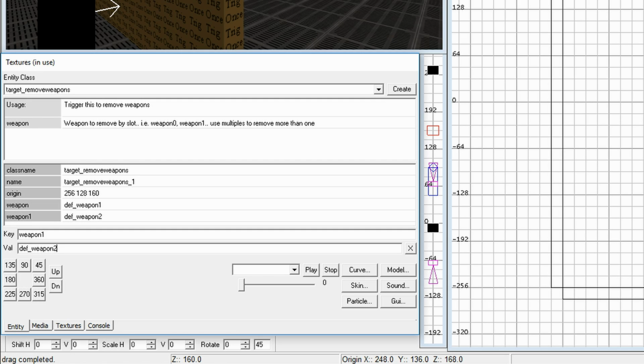I believe the rest of it is chain gun and grenades. I'll let you figure that out. But you get the convention that we're getting at here. And if you want to make sure you get all the weapons, just make sure that you get up to def underscore weapon 11. So the last key value would be weapon 10 for the key, and then def underscore weapon 11 for the actual value. And that's going to hit all the weapons.